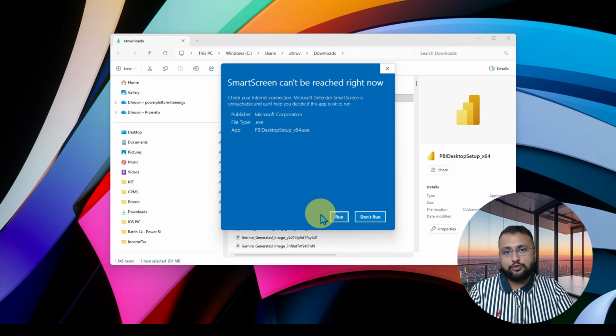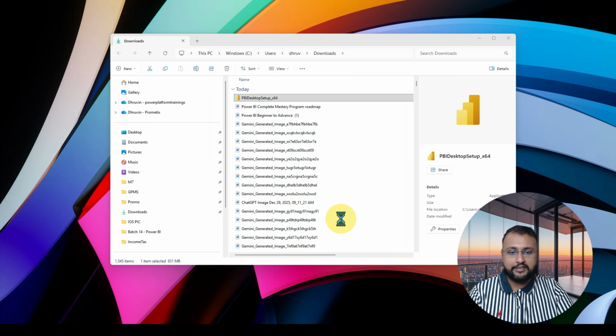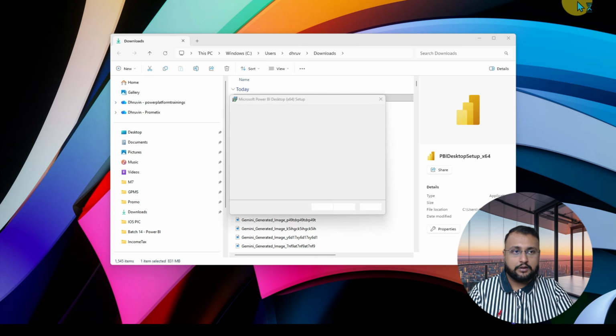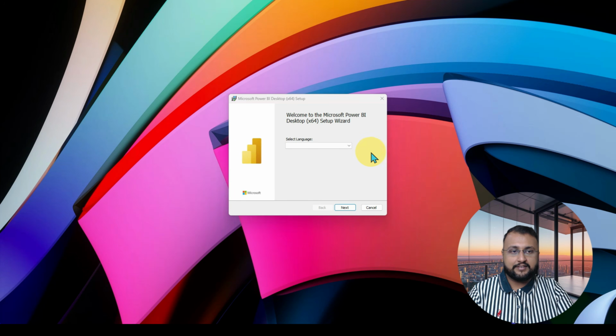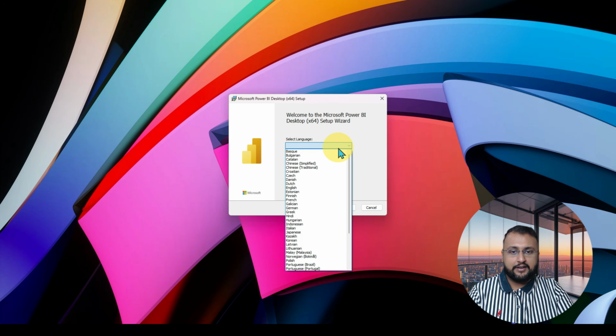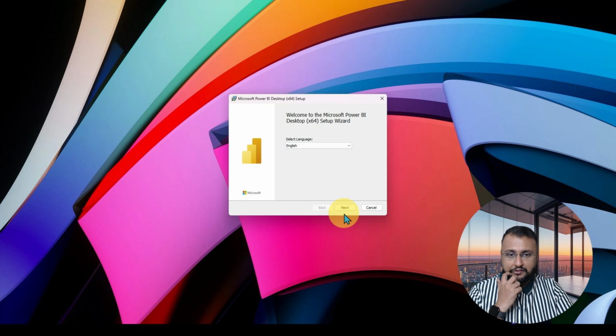If it is asking you this SmartScreen blockage over here, don't worry, just click on Run over here. Click on Yes from the prompt, and now it is opening this kind of screen. Now from here select your language. I'm simply selecting the English language for myself. Click on Next.